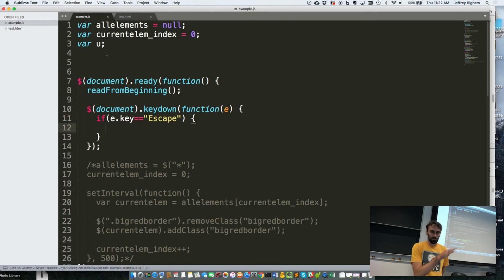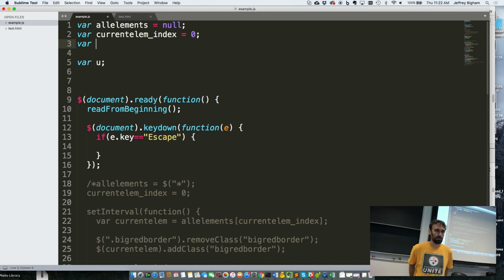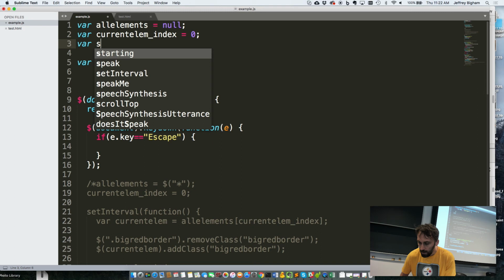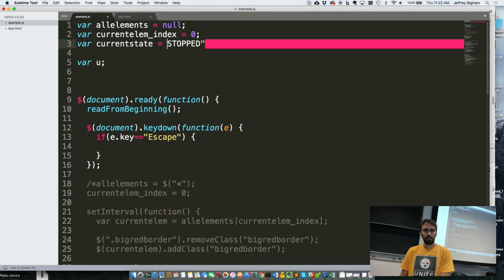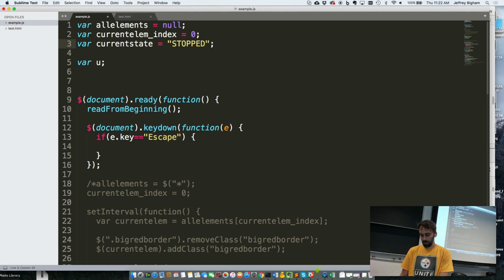I think we're going to want to have some sort of state. We're going to want to say, what is the state of reading this page? I don't know. So current state equals, maybe we start out with stopped, right? And what else can we be doing? We can be reading forward. Let's put some comments. What else could we be doing? Reading, maybe reading backward.